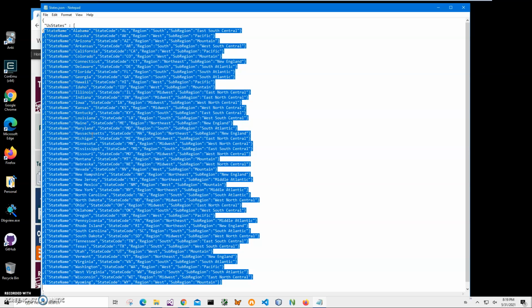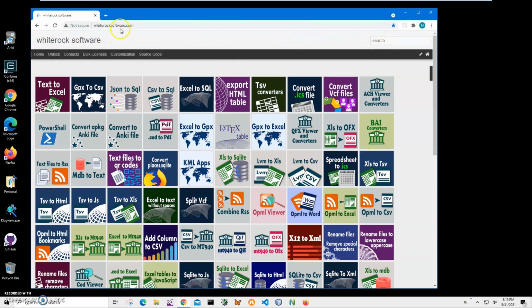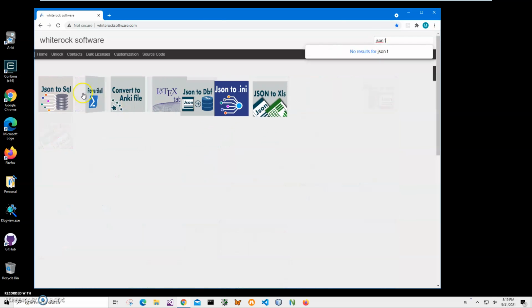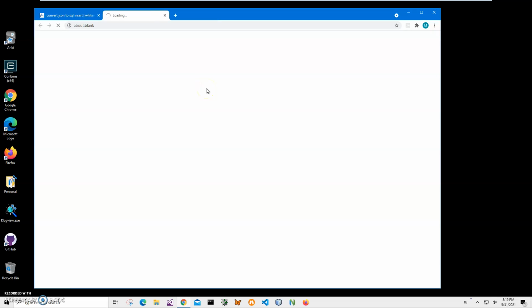Now, if I want to convert it into an SQL script, I will use a different application. I will download it from my website. Let's close this and this. And this is my website. I will leave a link to this in the description. To find the app, I will click on search and type JSON to SQL. Just click on it, click on download to download an archive with the application to my local computer.